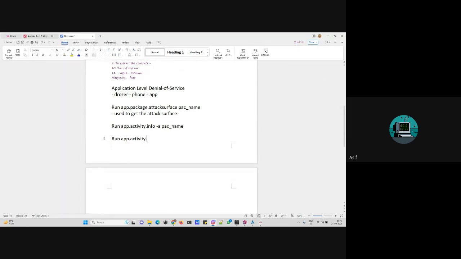Now the next thing is run app activity. Start component, the package name, and then the activity name. Clear, guys? So these are the steps that we could use to find our DOS.